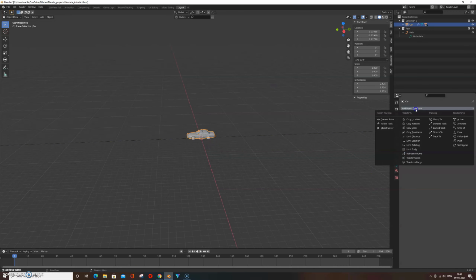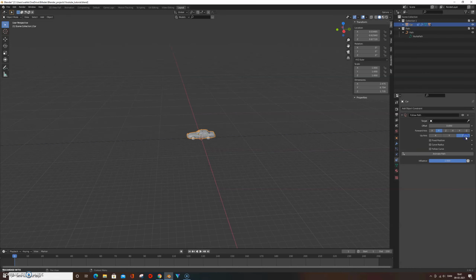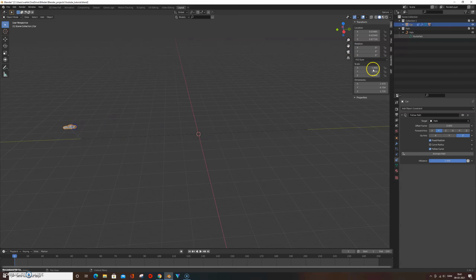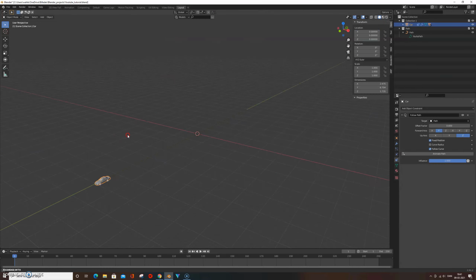So select the base of the car and go under Constraints. Add a Follow Path constraint. Make the target the path you just created. Check the boxes Fixed Position and Follow Curve. Under the item properties of the car, go under location and zero them out. This should snap the car to the path. Play with the factor property under the Constraint tab and it will move the car along the path.